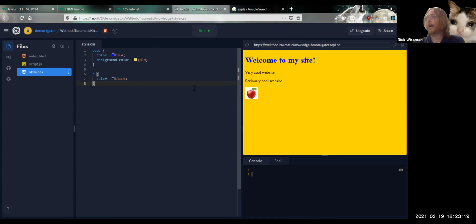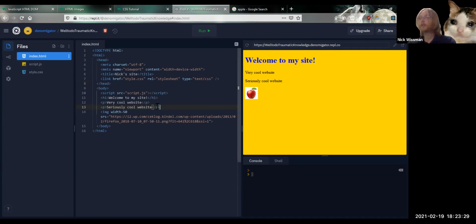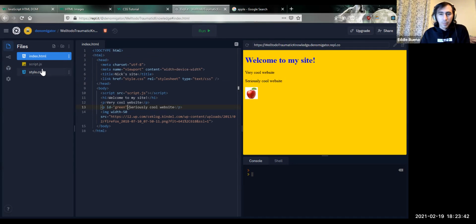Cool. And then if I decide I want this paragraph to be different, like, I have a bunch of paragraphs, I want them all to be black, but this one is extra super important. I really want to know that it's seriously cool. I want it to be green. One way I could do it is to use an ID. We'll call it green.